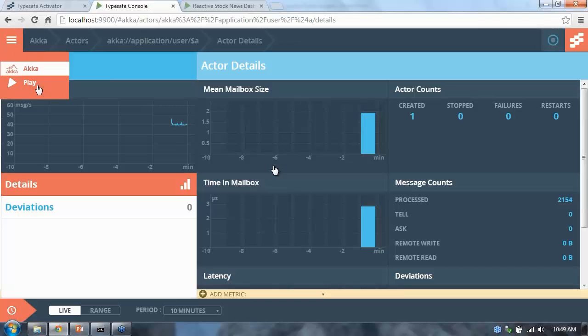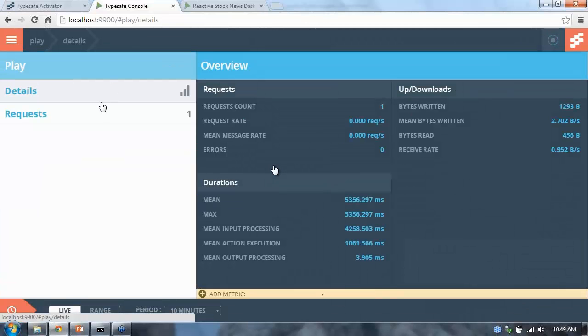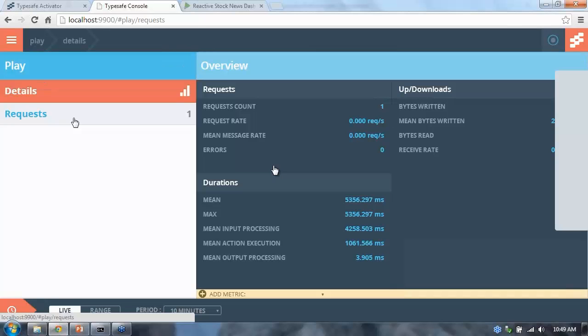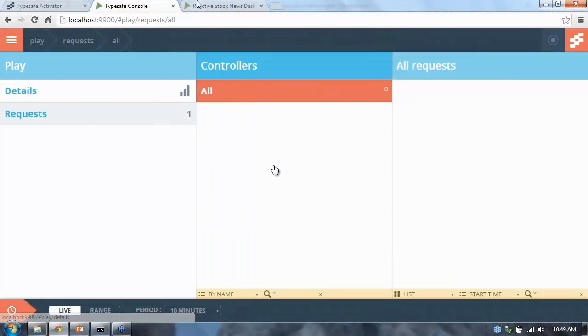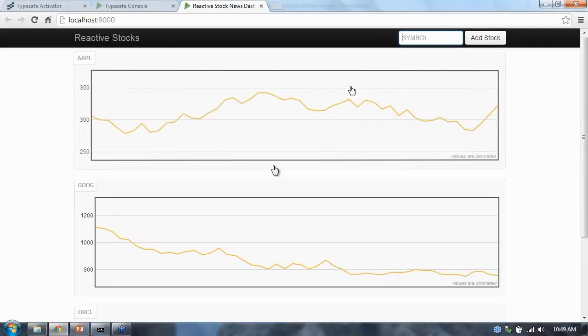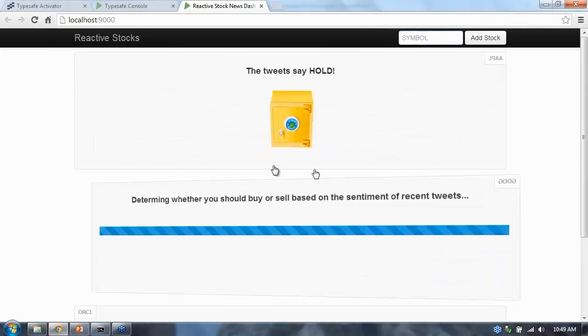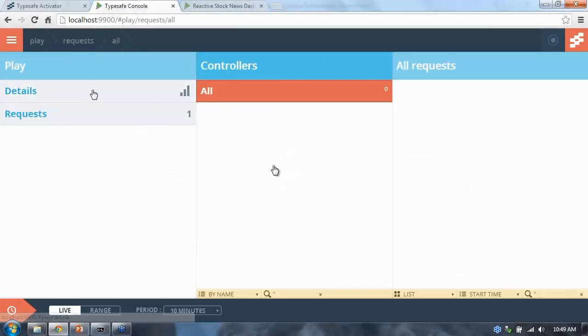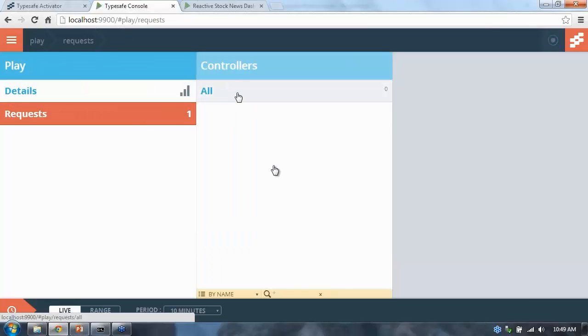We can also visualize Play. We've got a Play application here as well, and you'll see that the Typesafe console has a way to dig in and see exactly what is going on inside of my Play application. In this Play application, I have some controllers. Let's make a few requests. Let's do the stock sentiment. Let's make a couple of requests here and come back, and once the information has been instrumented, it'll come in here and we'll be able to dive in.